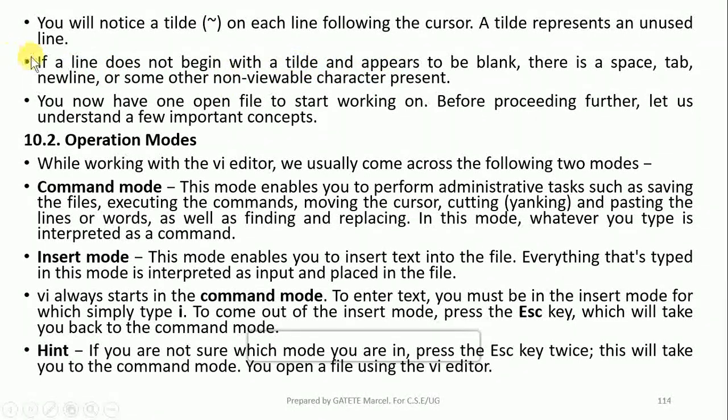It means that when we have a line which does not start with a tilde and it is blank, and there is a space or tab or new line or other non-visible character present, you will see that the line does not start with a tilde but it is blank. It means that maybe the code of the line is in a white color. If it is white and the screen is white, you can't see it. So you will first have to delete such a line.